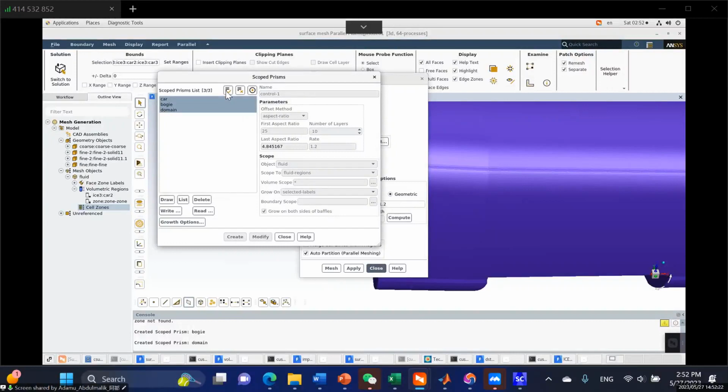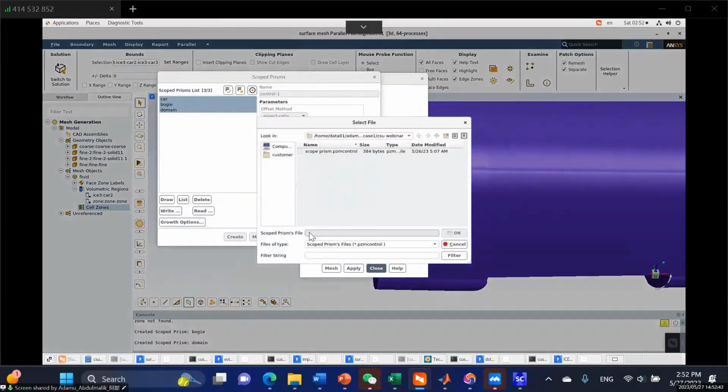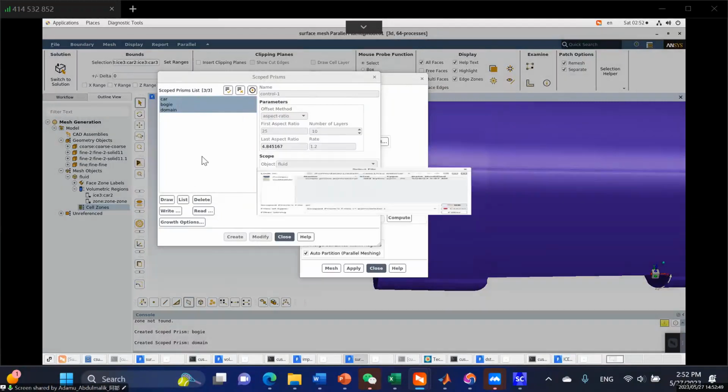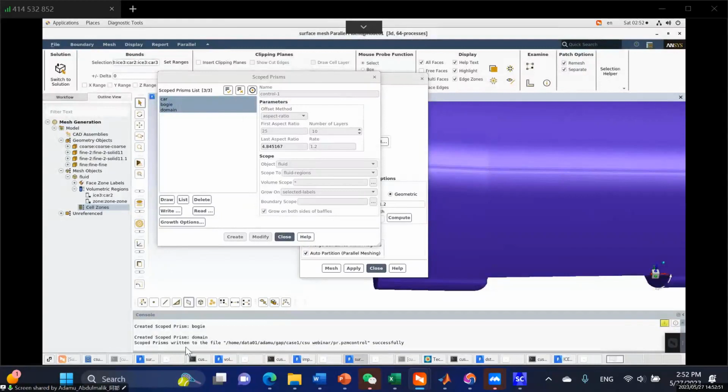So I'm going to click on this option here. Then I'm going to write, just as the earlier person asked, why do I write? Because I don't want to do it again when I come back. So I'm going to write the file. So this is prism, let me just save it as PR. So you're going to write. So you see, it's successfully written the file.